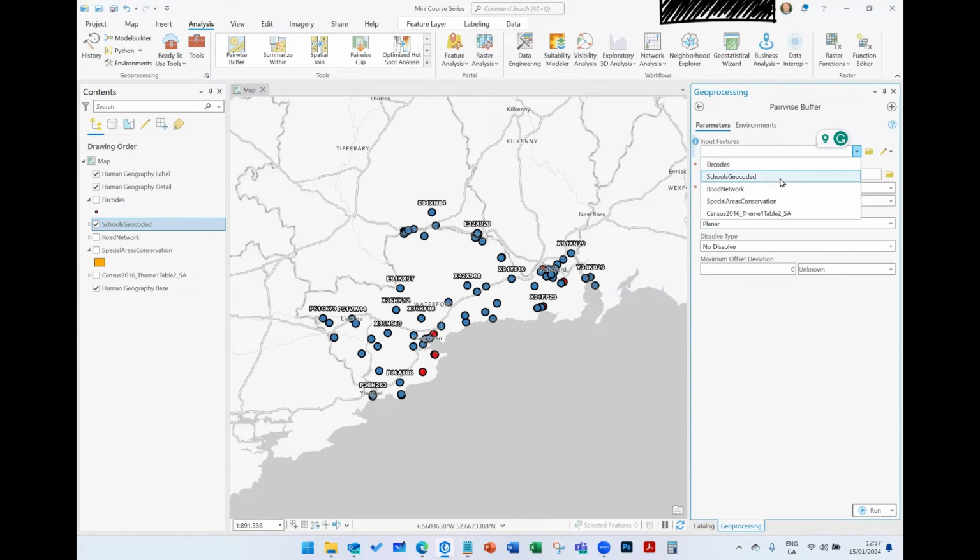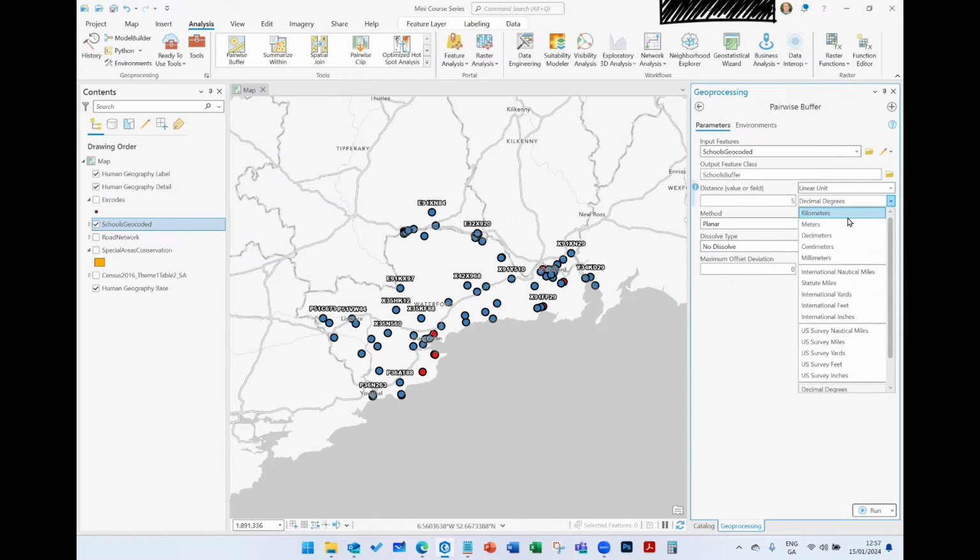And I can say, oh, I want to go schools, right? So I want to put a buffer on each school. The second component is given an output. So just say like schools buffer. And then the distance. Is it a linear unit? Is it a field? In this case, it's going to be a linear unit. Let's say we put 5 kilometer buffers on it.